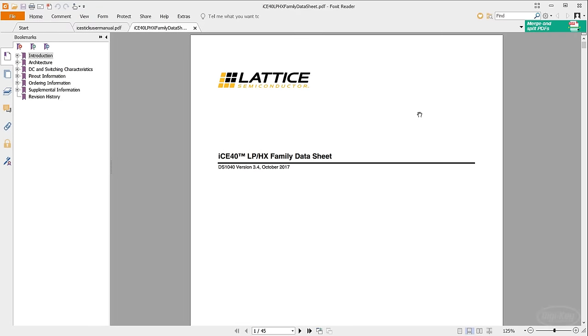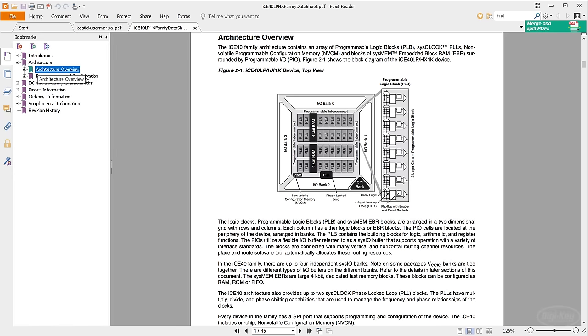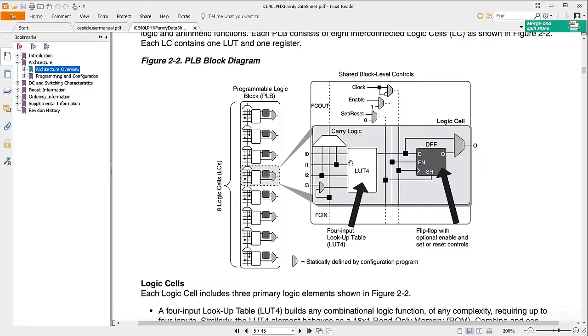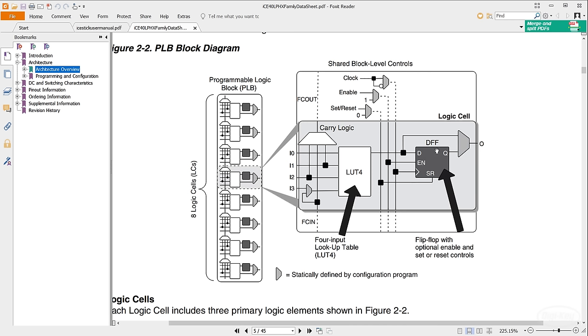If we look at the ICE40 datasheet for the LX and HX models, we can see that there's another part of the logic cell that we have not discussed yet, and that is the D flip-flop. This is a basic digital logic element made up of some transistors and probably some resistors. It allows us to store one bit of information at a time between clock pulses.